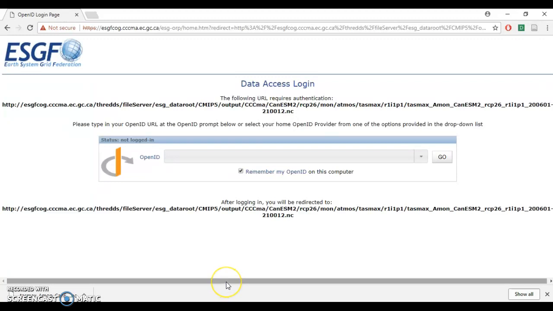So that's it for today. This is a little more confusing than downloading historical station data.